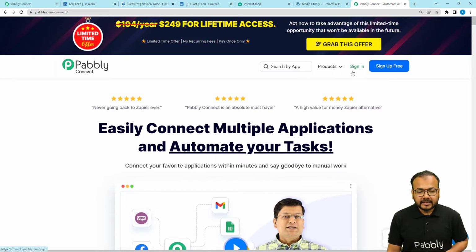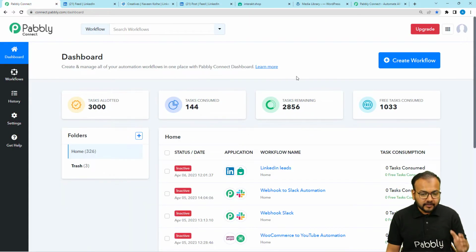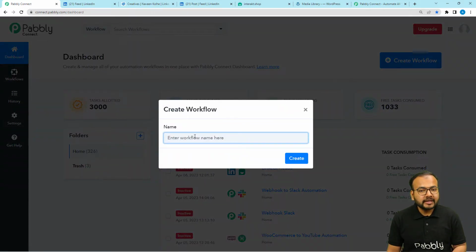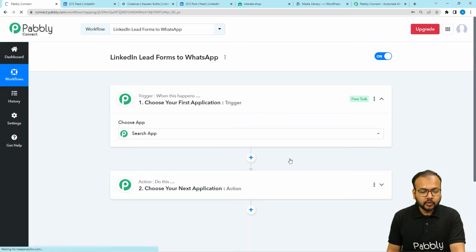After signing up, sign in and select the Pabbly Connect product and reach the dashboard of Pabbly Connect. From here, click on this create workflow button. Here you can give a suitable name to your workflow. So I'm giving the name. You can give any name according to you. After giving the name, click on this create button and your workflow page will load up like this.